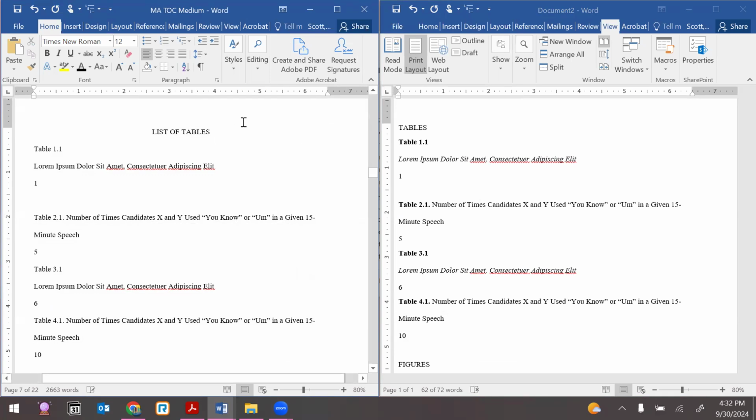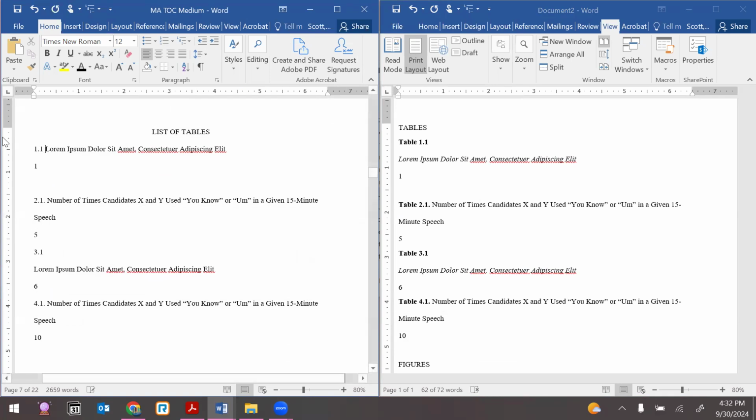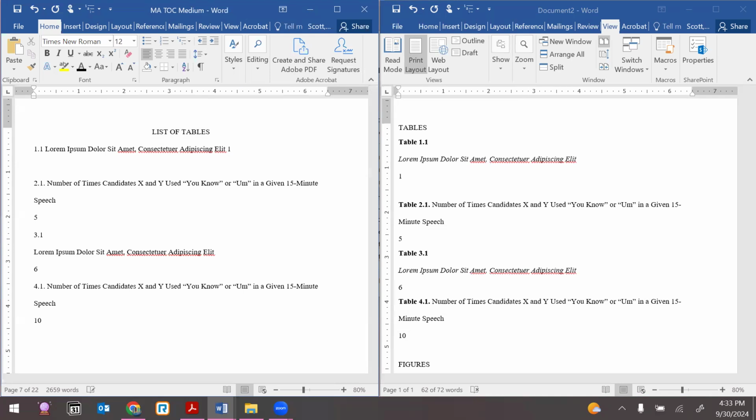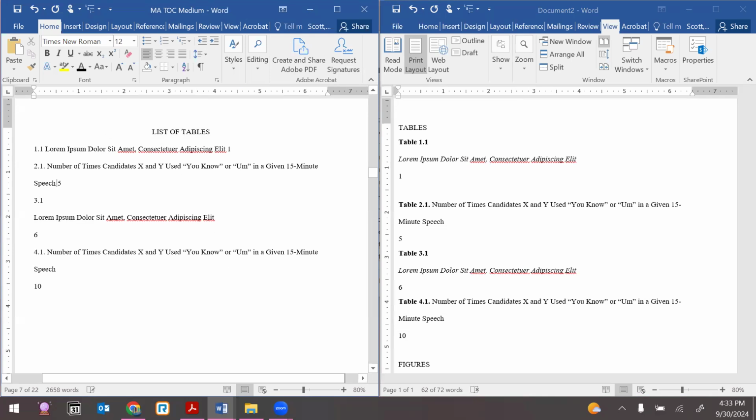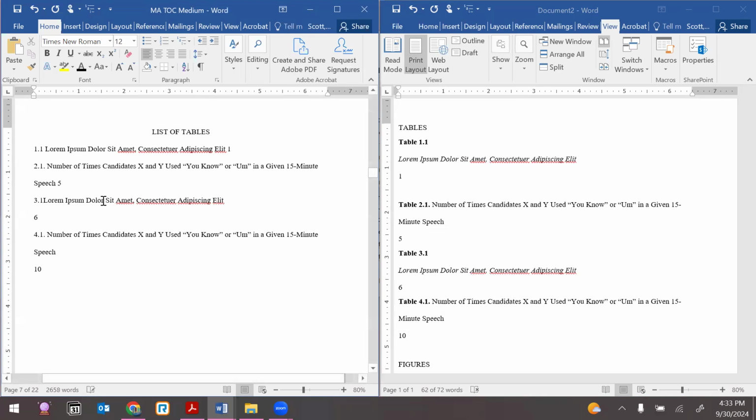Okay, because this is a list of tables, remove the word Table from every entry. Then remove the spaces in between so that the table title is on the same line as its numbering convention. And do the same with the page number at the end. It should all be on one line. Go ahead and do that with all of the entries.